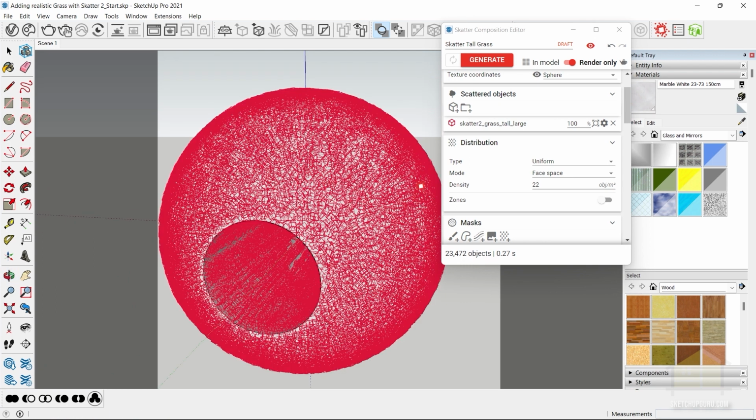And now you have two options. If you want to see the proxy in your model, you can switch off the render mode and click on generate. This would generate all those proxies as objects in your SketchUp view. I wouldn't recommend that because that will make your model heavy and it will be slow to use SketchUp. So always use render only mode and then click on generate. You will see this change only in your V-Ray interactive render.